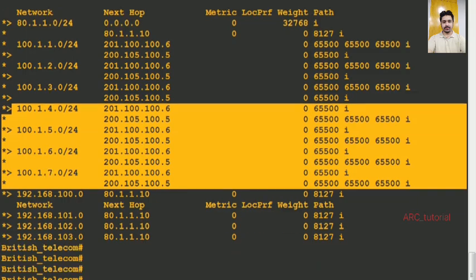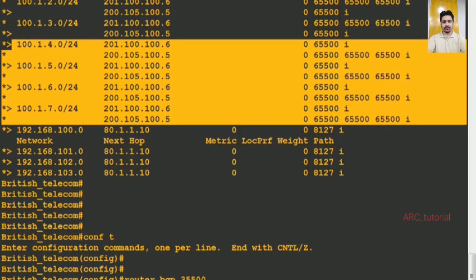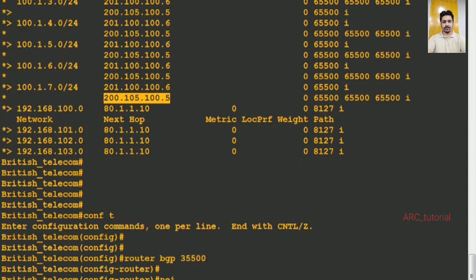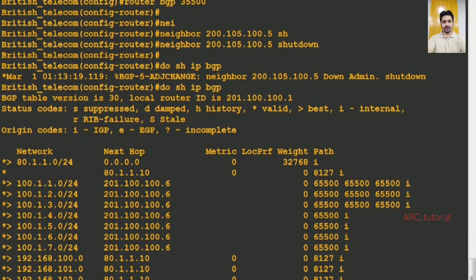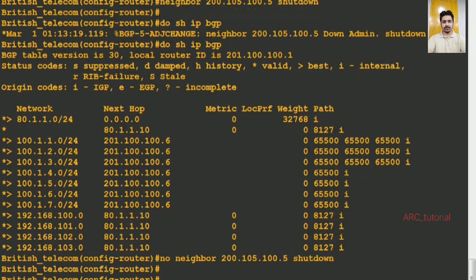In case link 2 goes down, router BGP 65500, I'm on BT now, let's say link 2 has gone down, do show ip bgp. Check it out. Now it has to go through link 3 only for all prefixes. In case it comes back up now, once again it will start to perform load sharing. Do show ip bgp. Check it out.